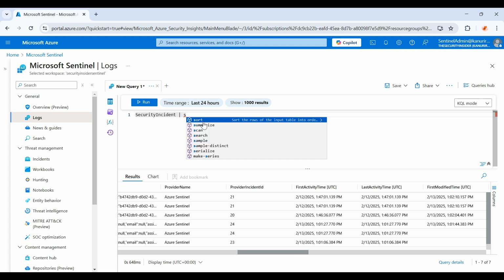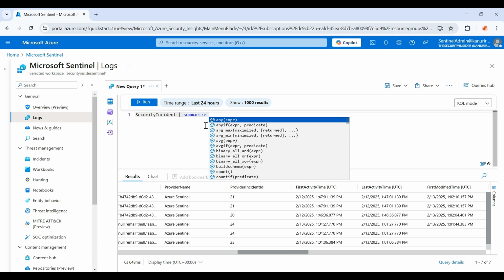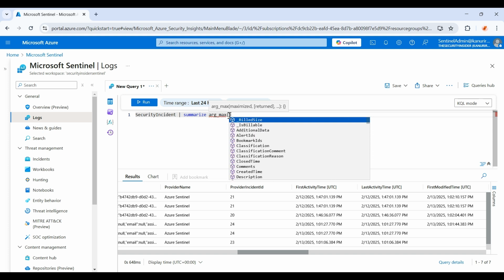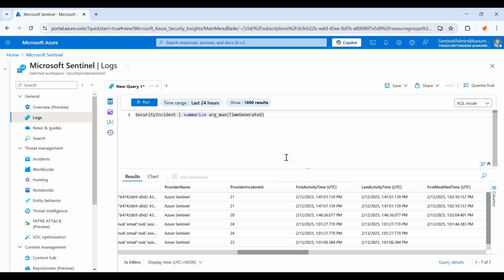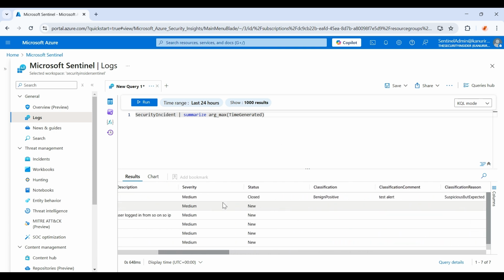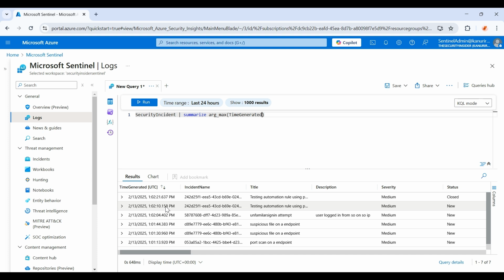So we can use an operator called summarize, which we already discussed in the video. Summarize, and we can use arg_max. What it will do is give us the results for the field that we provided. It will take that field as the maximum one. Suppose we give the time generated, and there are two events whose time generated differs by around 11 seconds, it will take the maximum one, which is nothing but 10221.